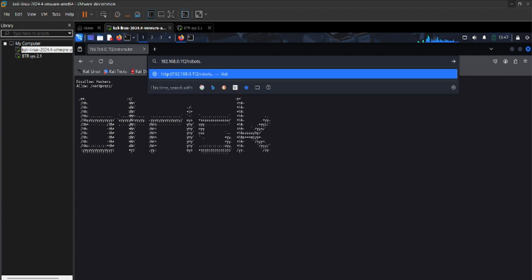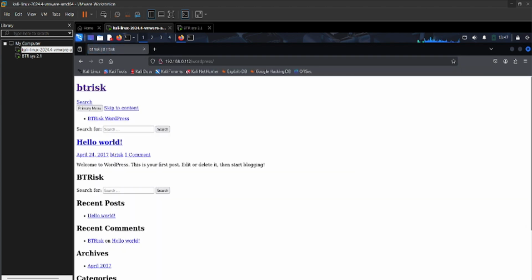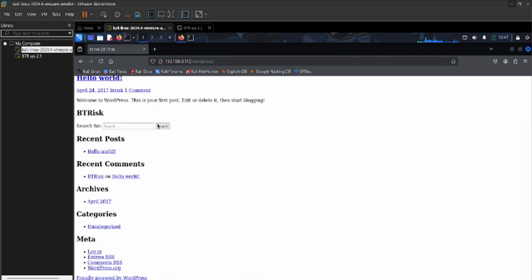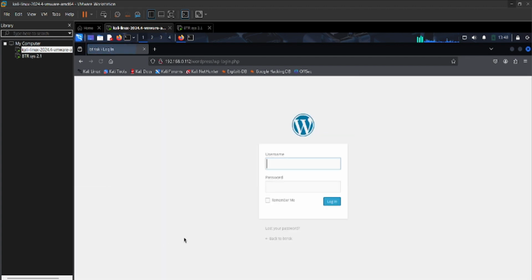So I'm going to go ahead and write WordPress. Okay, seems like they have given us a clue in the start. It is a WordPress website. Let's click on login. Okay, it is a WordPress admin page.